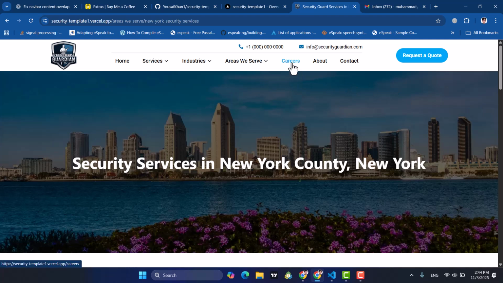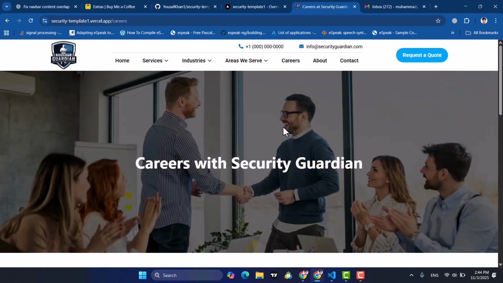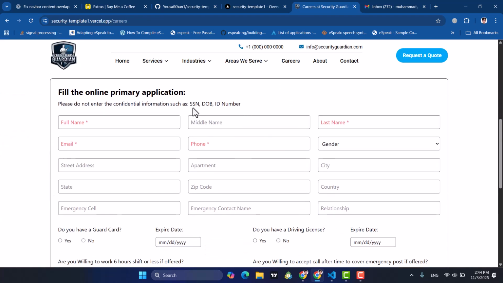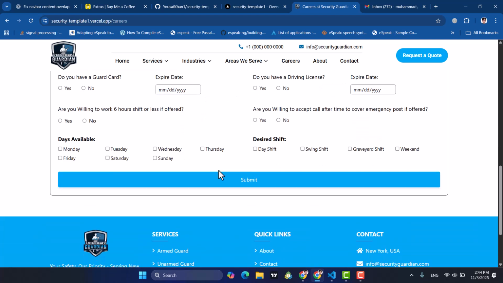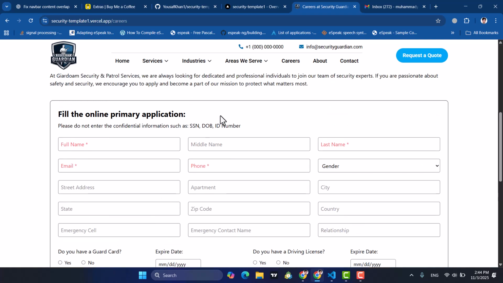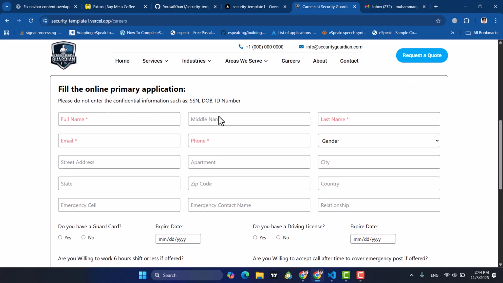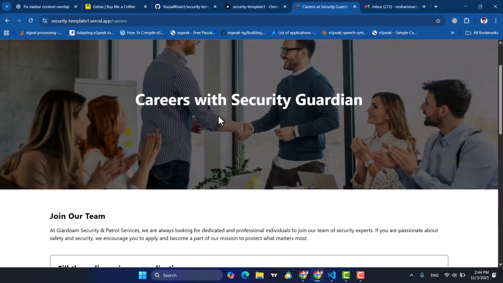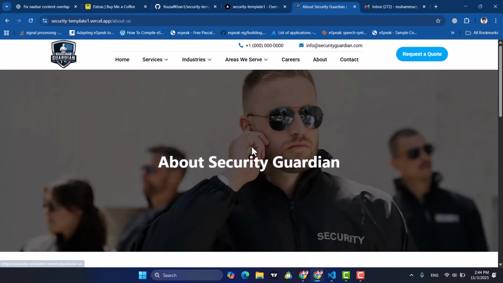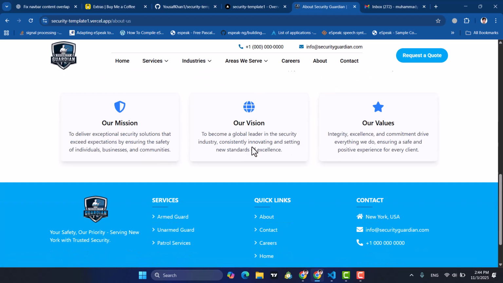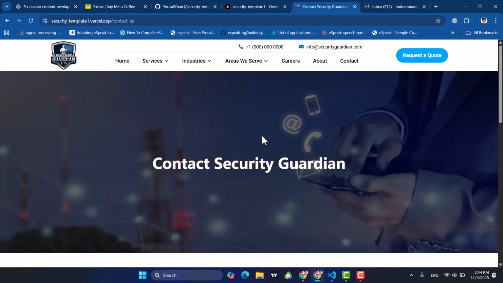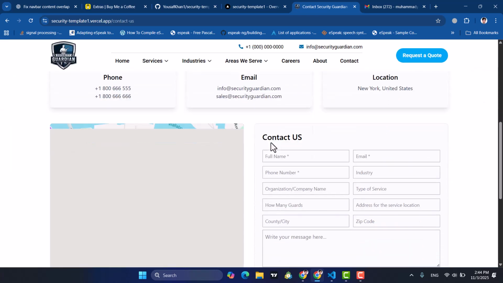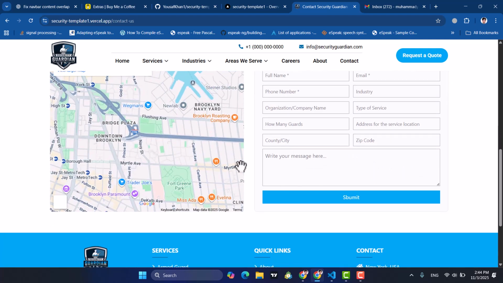Careers, if you have jobs, you can use this page, where people can submit a form and enter all the information in this form. You will receive it through email, so then you can decide and contact them. This is all about the careers. Come here to the about section. This is all about the about page and the contact page. You can design it like this.